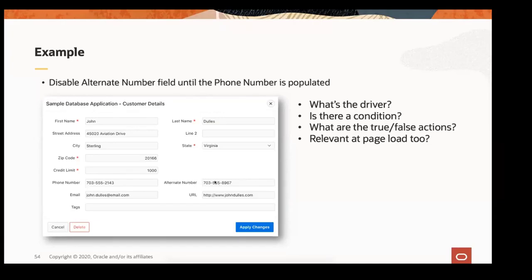And finally, is page load relevant? You'll find that in addition to the event that we're building the action on, in this case the change event, we also have a very important event for all actions, which is the page load event. And you may need to run the action at that time too. And is it relevant here? Yes, because when the page loads, even if we don't change a value, we may need to disable or enable the phone field according to the value of the phone number field.